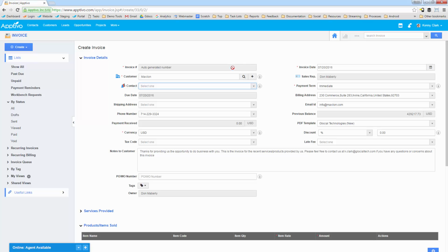Just like sales rep is automatically filled in based on the customer record, you could automatically pull over a billing contact from the customer and make it appear here. That way you just make sure that every time you send it, it's going out to the right person just by selecting the appropriate customer.